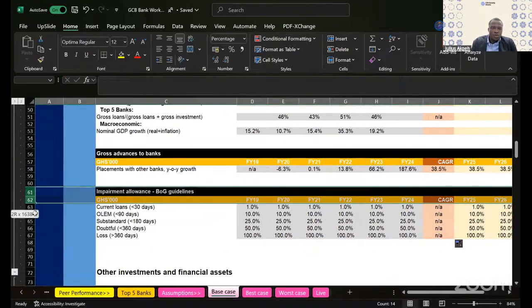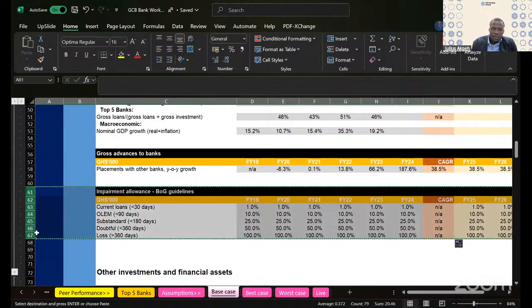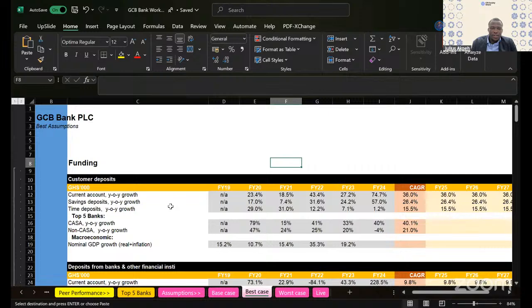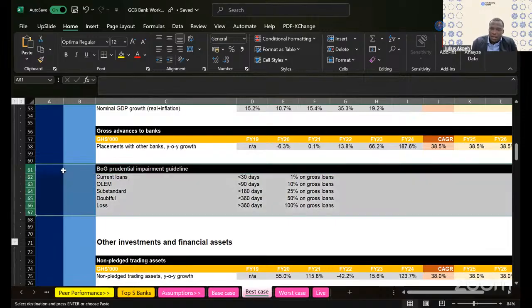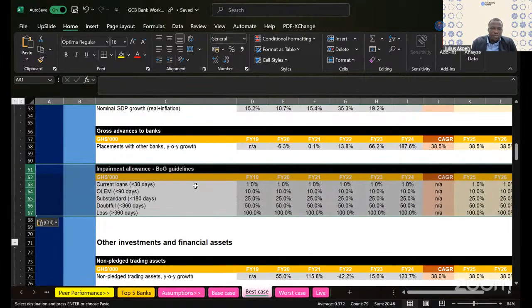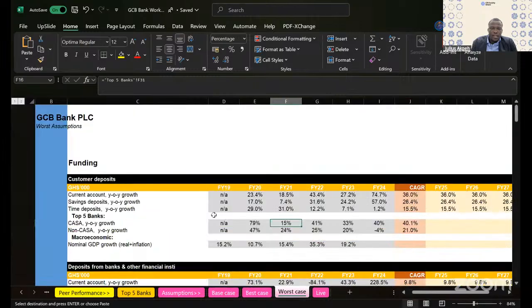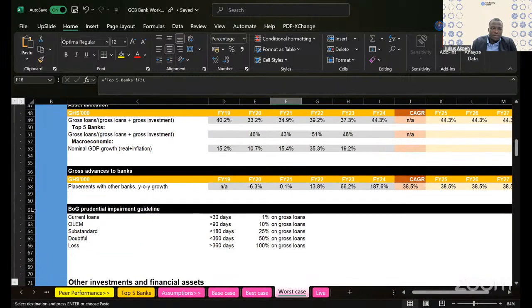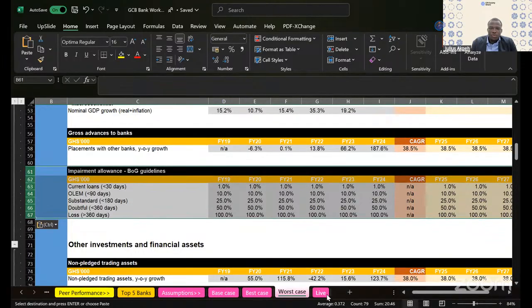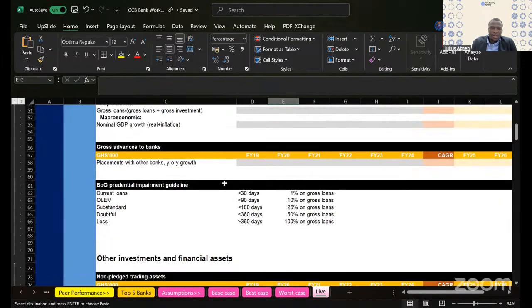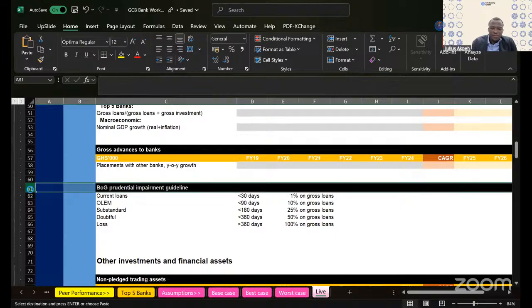So I'm going to copy this like this. Then I'll go to each of the cases. So this is the base case. I'm going to do that here. And then I'll go to worst case and do the same for worst case. And finally, I'll go to live case and do the same on live case.